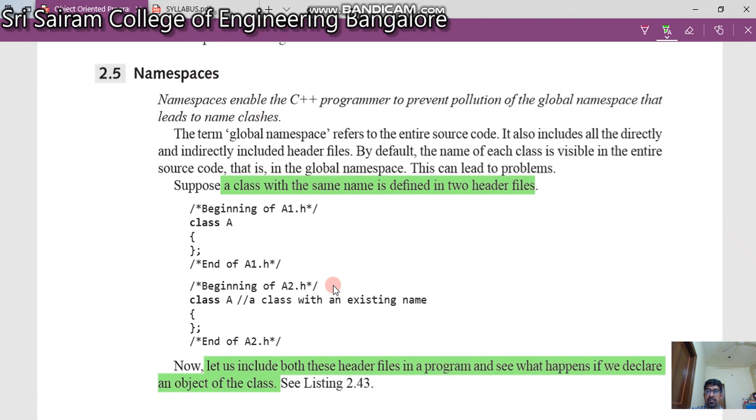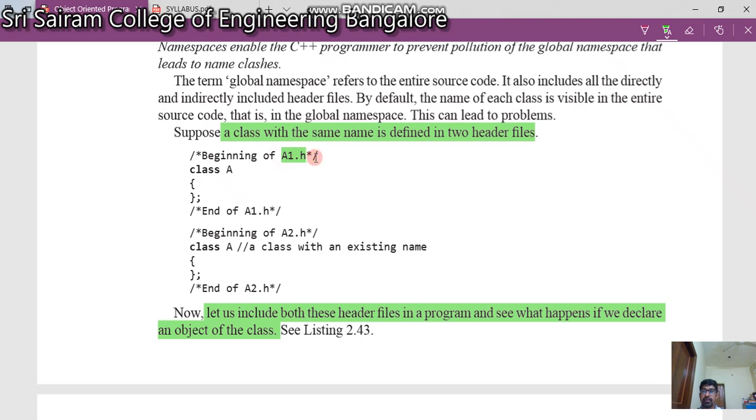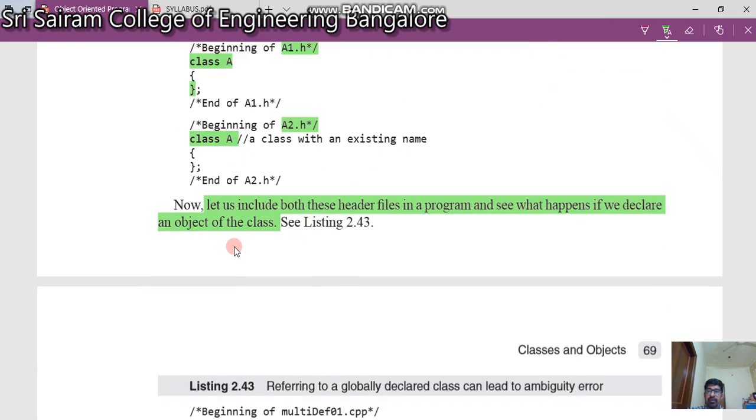So look at this. We have a header file called a1.h. Inside it, we have a class called A. This is my first header file. You have another header file called a2.h. Again, inside this, I have a class with the same name, A. So I have a class with the same name in two different header files. Now what happens? Let us include both these header files in a program and see what happens.